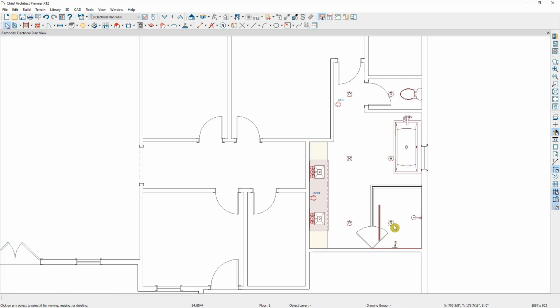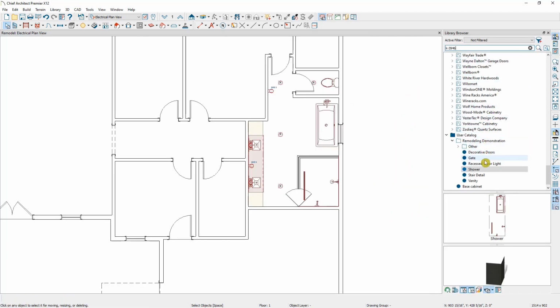So you probably wouldn't have a recessed can light over our shower or maybe our tub, so let's go ahead and delete those options. And if we open up the library browser, there's an option that I've already got saved in my user catalog for a recessed vapor light. And then from here you can just come in and place them over those specific objects.